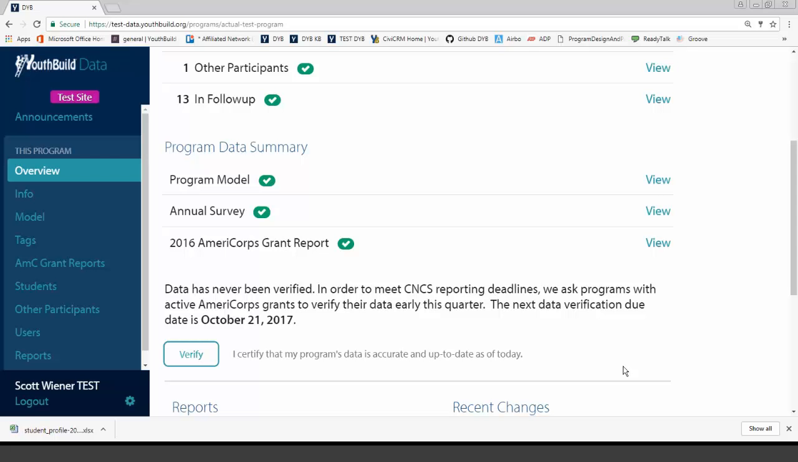So while an issue count of 0 is great, that's only the first step. Don't click Verify yet. Your data needs to be accurate and up to date, as it says next to the Verify button. This means enter attainments for students, enroll new students, exit graduates and other students who have left, and add any follow-up information you've learned recently.